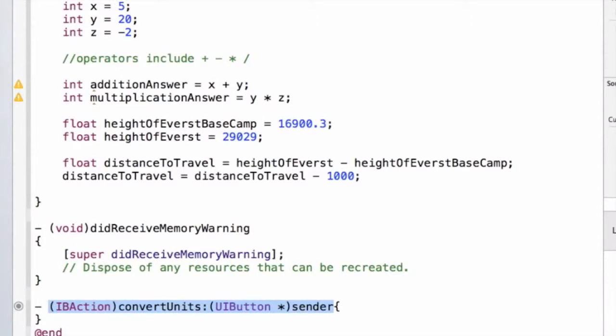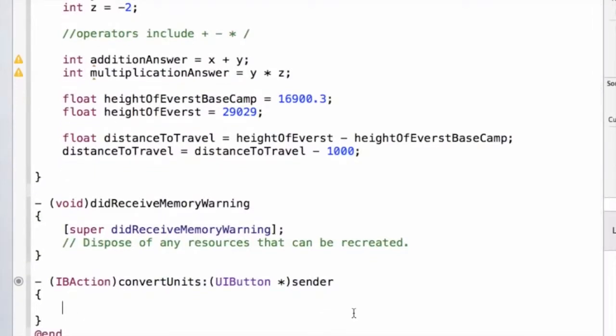So just like viewDidLoad, where all of the logic inside of it was evaluated because our view did load onto our screen, everything inside of this set of curly braces for the convertUnits method evaluates when we press our button. So that makes sense. When we press our button, we want to convert the number in our text field to the number of football fields. So let's go ahead and start writing some code.